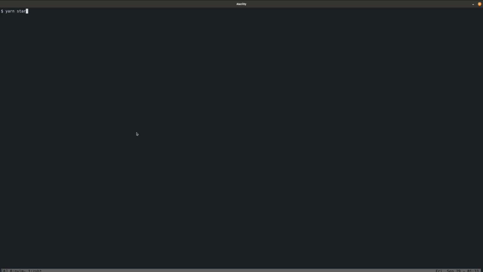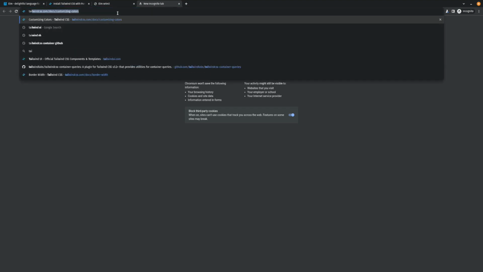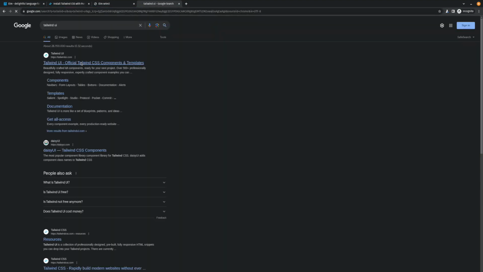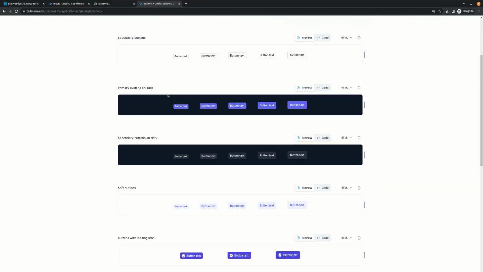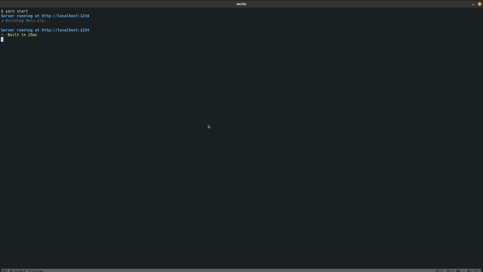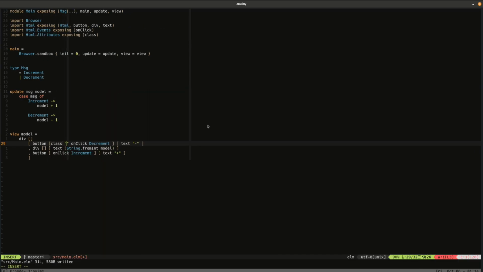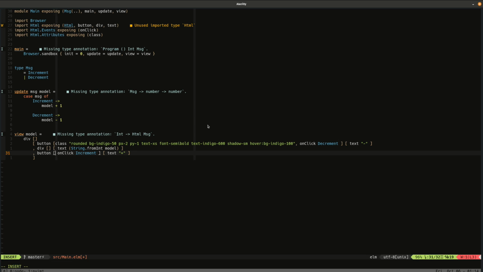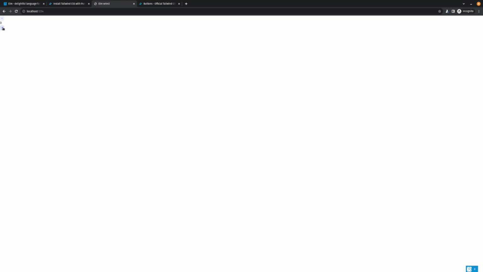Okay, let's yarn start and see how we did. Looks like it built fine. Nice. So now that CSS is plugged in, let's add some styles to these buttons using Tailwind. I'm going to be super lazy and just go to my Tailwind UI account. Here, I'm going to search for buttons. Yep, this one looks great. We can look at the actual HTML and just copy the Tailwind classes. Then just chuck it into the class attribute in Elm. And boom, working like a champ.